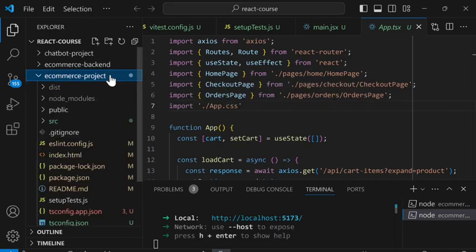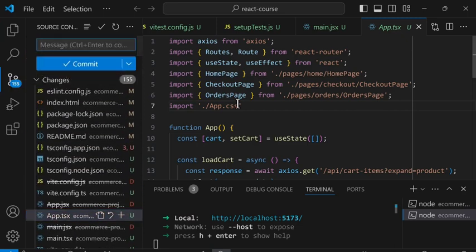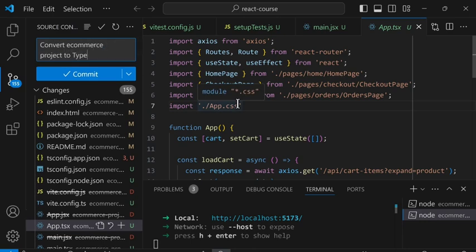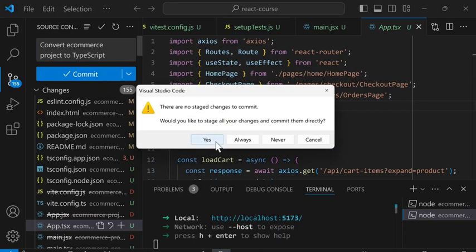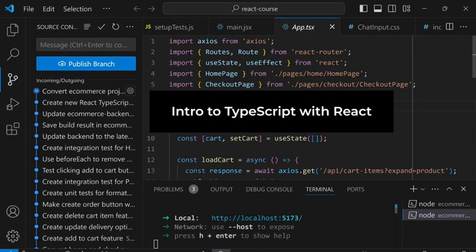So now let's save this into Git. We'll open the Git section, and at the top, we'll use the message convert e-commerce project to TypeScript and commit. Next, we're going to learn an intro to TypeScript with React.